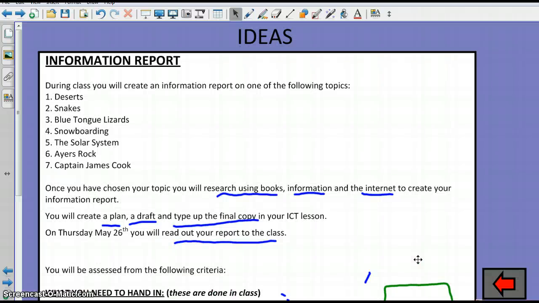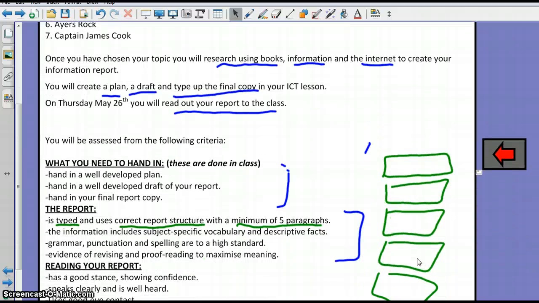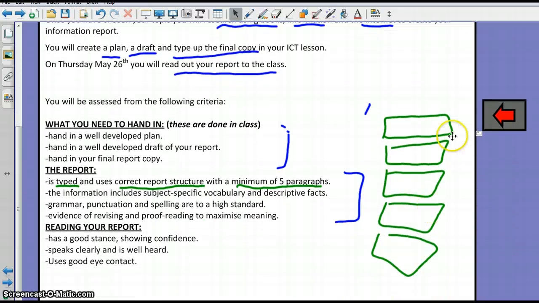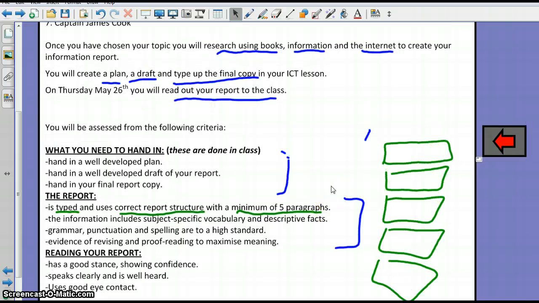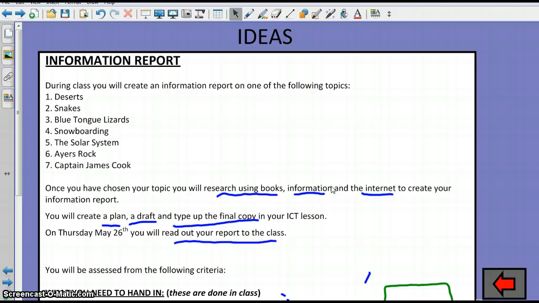And then finally, for the ideas, I've just added in the information report assignment sheet that I handed out to the students, and we've just discussed it as a class, and I've drawn a visual representation in here of how I wanted them to do a minimum of 5 paragraphs. But yes, so that's my first lesson on an information report.